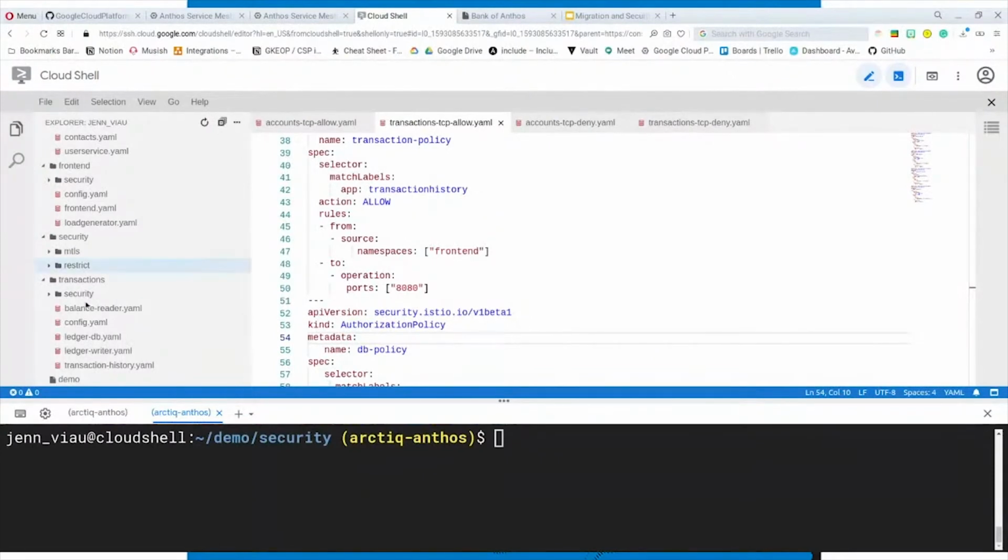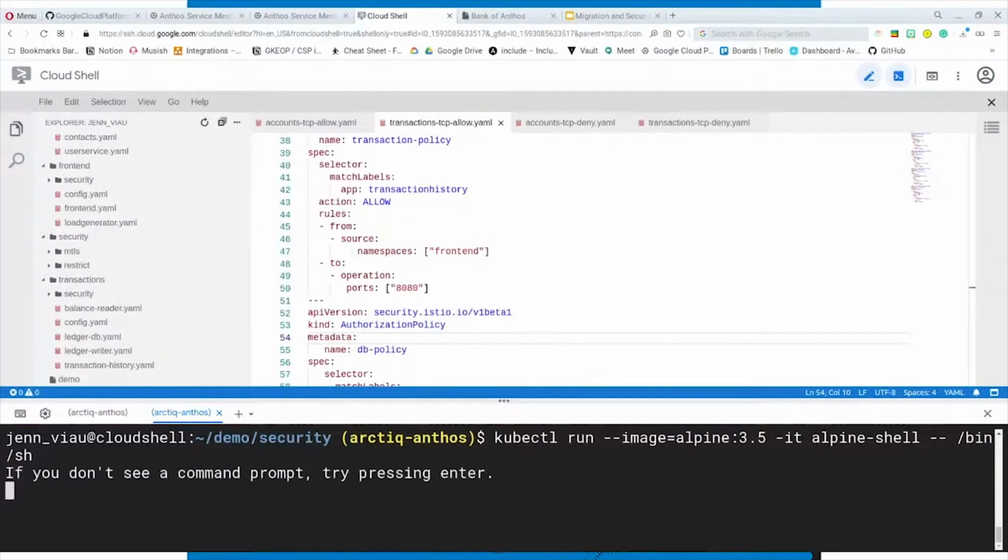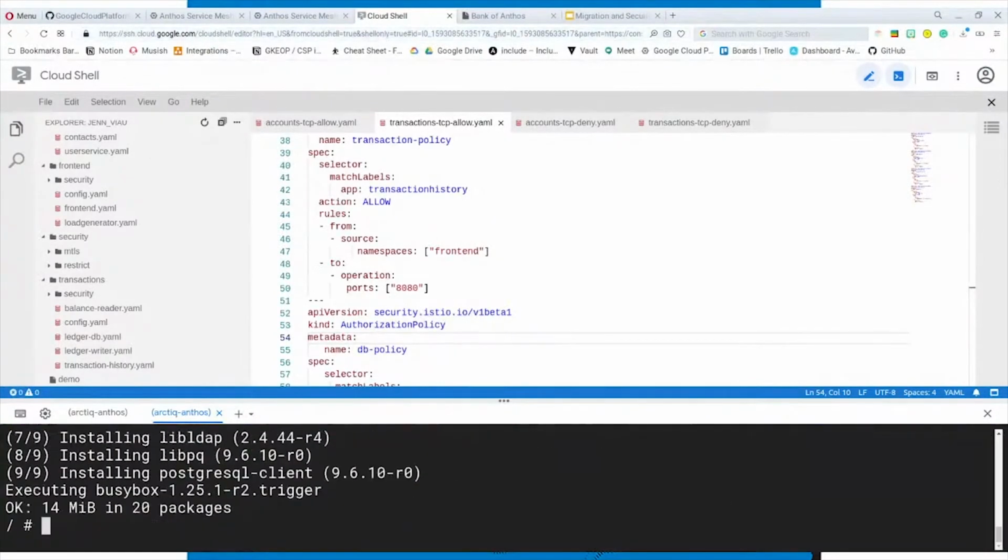One of the things that's nice about Anthos Service Mesh, and I'll keep talking while I'm pasting things in, is that by default, when you do an installation of Anthos Service Mesh onto a GKE cluster, you are going to get mTLS, so mutual TLS, that is peer authentication, enabled in permissive mode by default. And so right now, I'm just going to run a really quick Alpine shell, and I want to see if I can access that database.